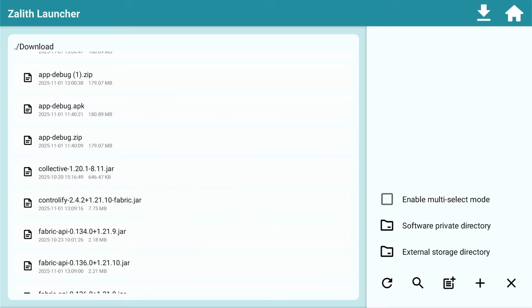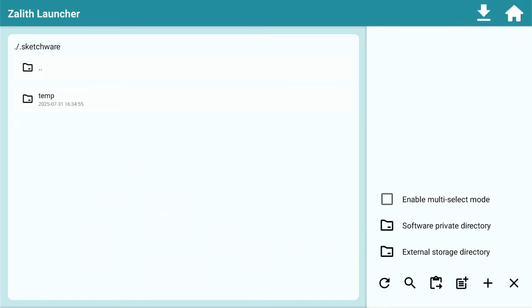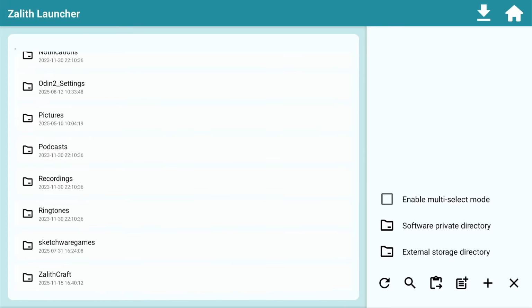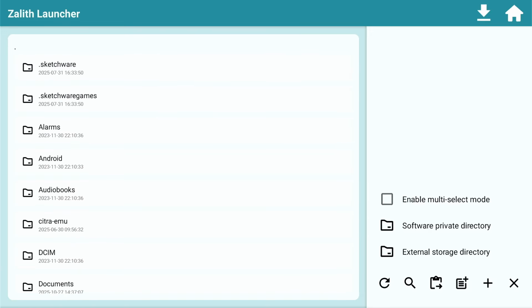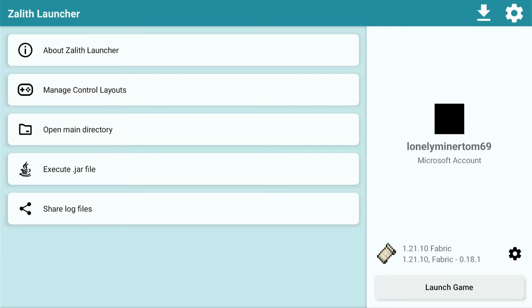Let's say I downloaded a mod that's compatible. Let's say it's this one right here, and I copy it. I can't actually get back into that Zalith Launcher directory properly. As you can see here, if I go to Android data, it's not going to give you access to that, unfortunately. Now, you can though, I'm going to tell you this.